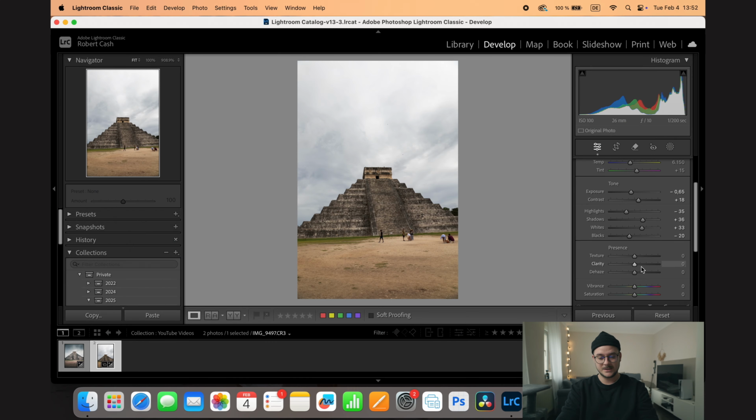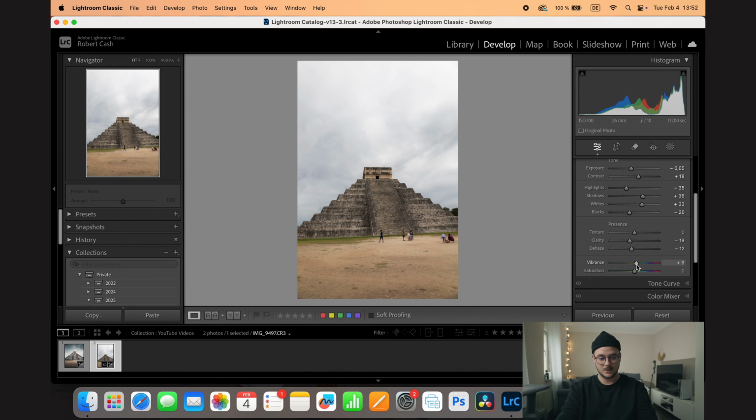Now down here in the presence tab, I lowered the clarity and lowered the dehaze just to soften the image up a little bit. Then I raised the vibrance up a little bit and lowered the saturation. And that kind of adds to that moody, dramatic look.